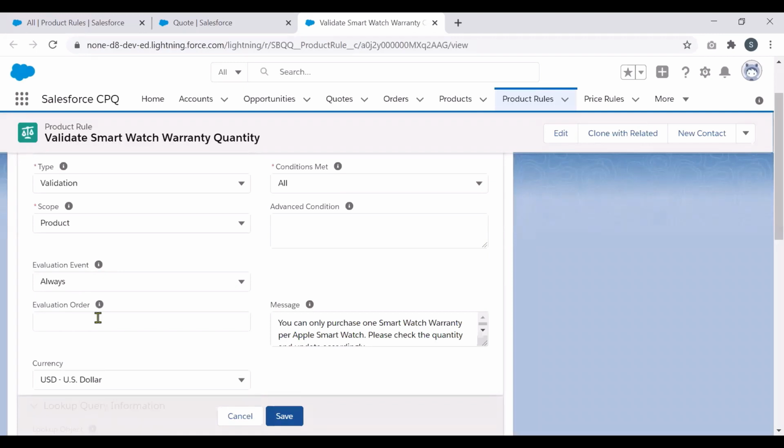And then evaluation order. If we have multiple rules and we need to fire them in a particular sequence, we can define the order here. The same best practice we discussed in features and options applies: leave some gaps between the numbers so we can insert a rule in the middle easily without having to renumber a bunch of them. Message is typically for validation and alert rules and not for selection rules. So we key in the message that we want the product rule to display once it gets fired, the same way we give a message for validation rules.